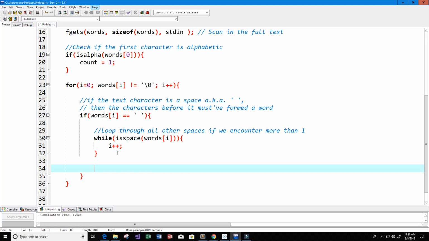Now, what if somebody puts in the text a space after the very last word? Well, if they do, we don't want to count that as a word. We know that the word already finished. So what we need to do here is check if the next character is the enter key or not. If it's not the enter key, then we can increment our count variable by 1 to state that we found a word. So let me go ahead and put that here.